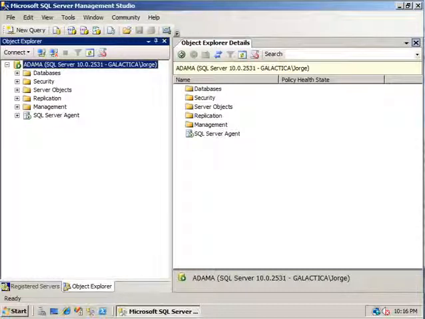In part 1 of our walkthrough to SQL Management Studio, we looked at the basics of what's available to you within Management Studio. In this second video, we're going to look at a few more basic things. The first thing we're going to do is how to run a query against your database.